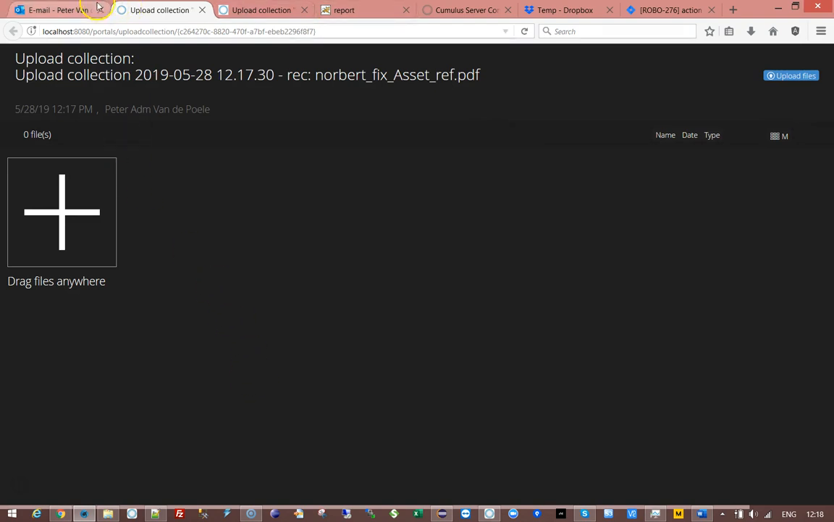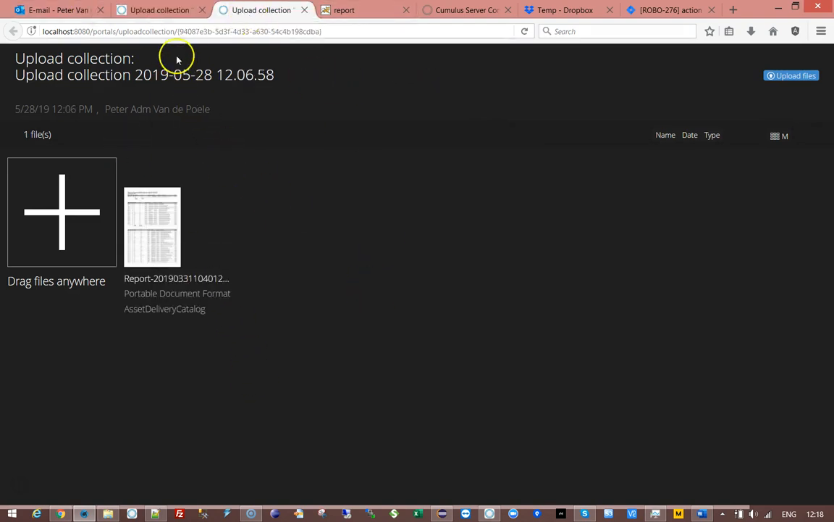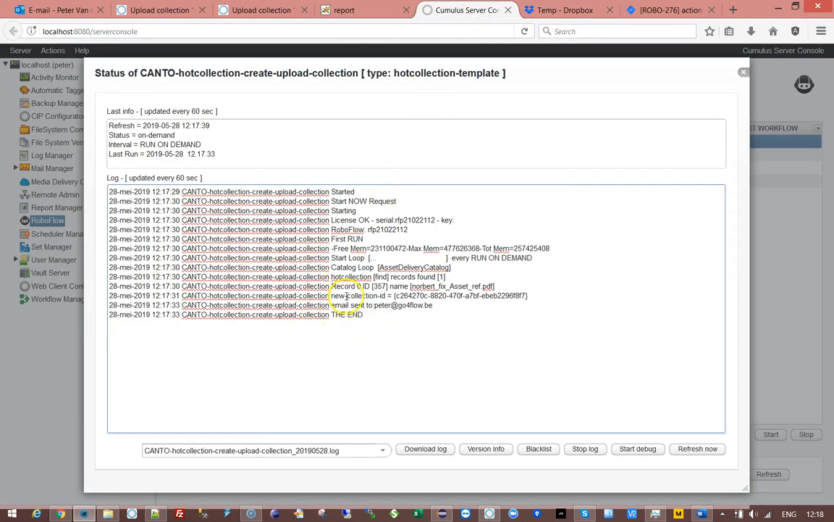So pretty straightforward. Make sure you use the right Roboflow version. And if you're using the right Roboflow version, you can use this functionality.